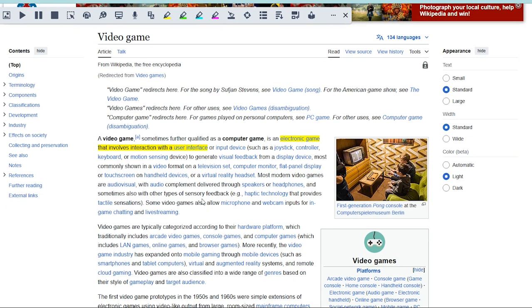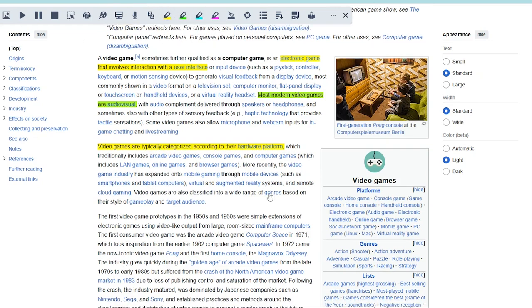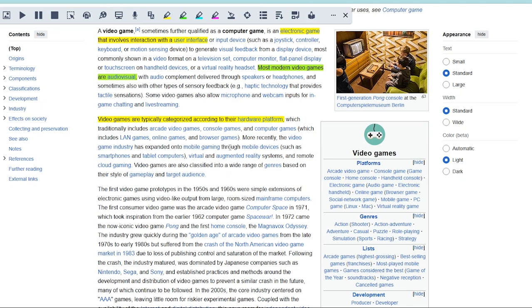And then I'm going to keep going down. Oh, modern video games. I'm going to do modern video games and old video games. So I'll do green for modern video games. Different types of video games. So I'll put that with what is a video game. So I'll highlight this in yellow. Keep going down. Oh, recently, mobile gaming. That's modern video games. So I'm going to make that green.